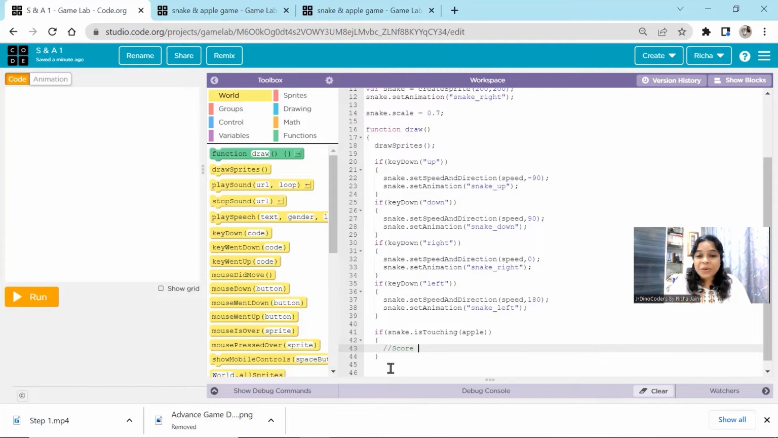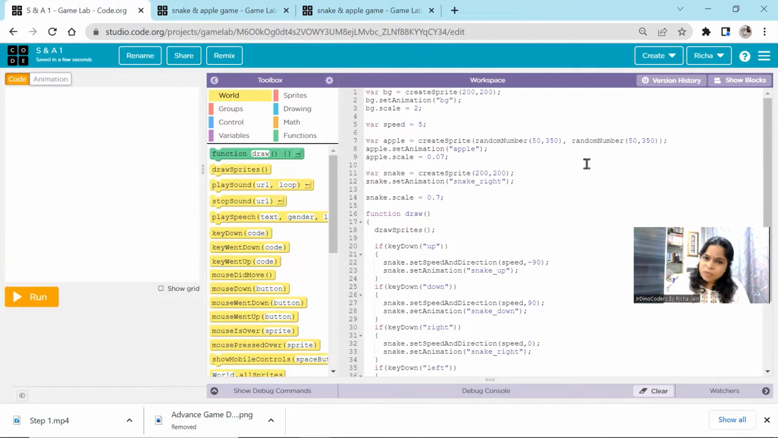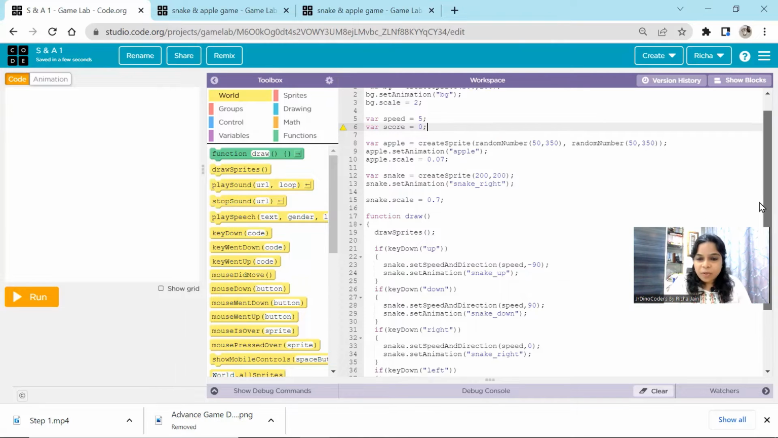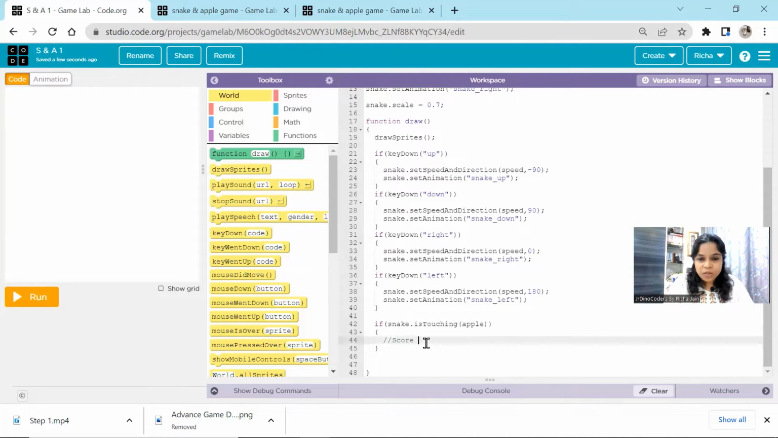So let's first work on the score. For this also, we will take a variable. Variable score is equals to 0. So initially score has to be 0. And if my snake is touching the apple, score will be increased by 1. So which means the score is equals to score plus 1.